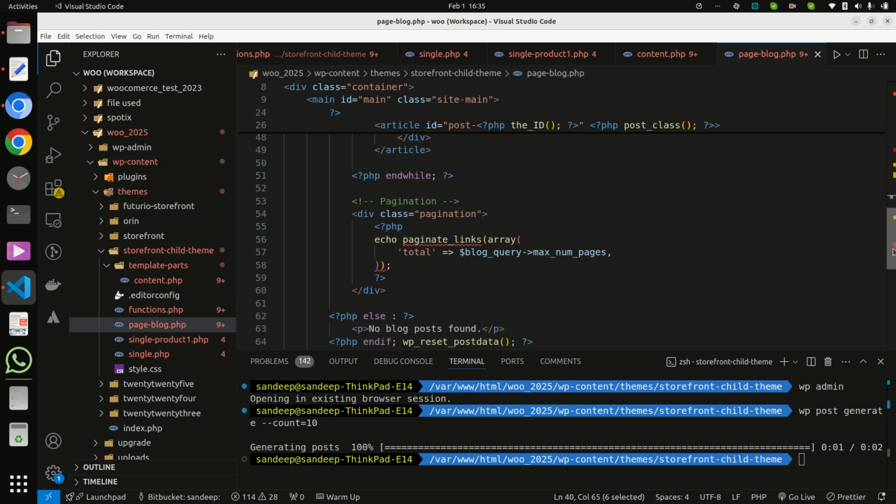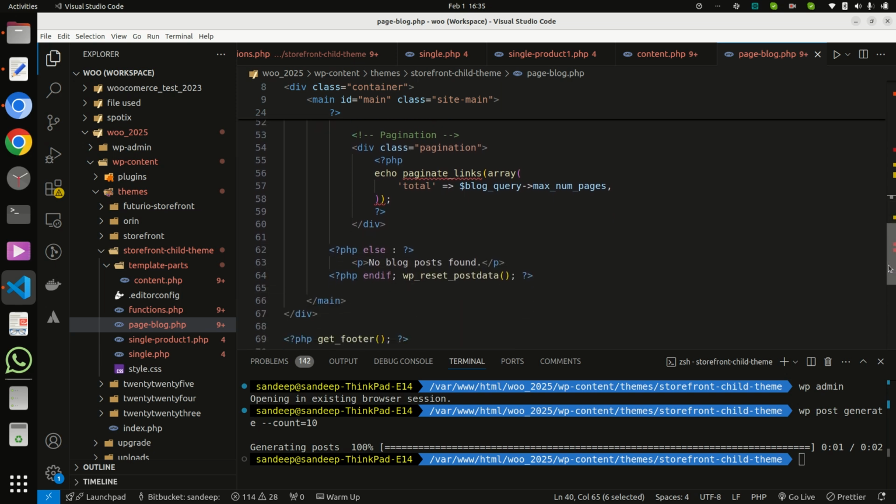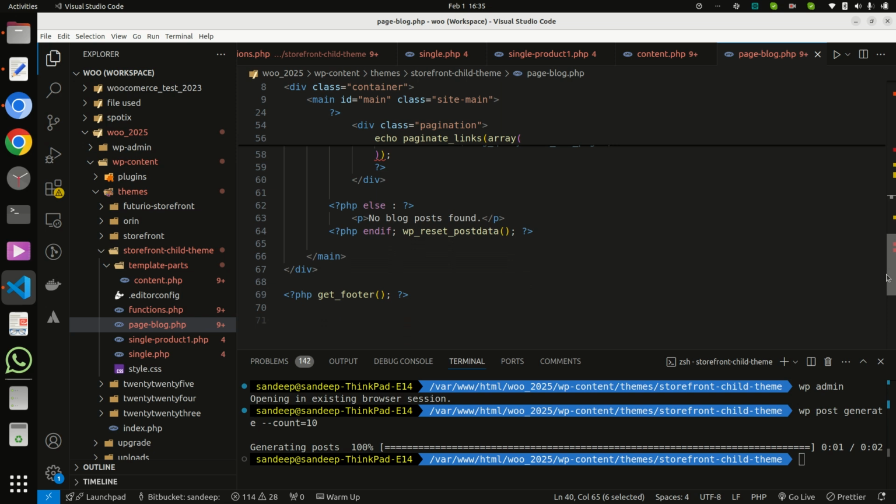And then pagination here. And if no post is there, then it will show no blog post found, and here it is a simple get_footer. So via this method you can generate a blog page dynamically, and that's it.